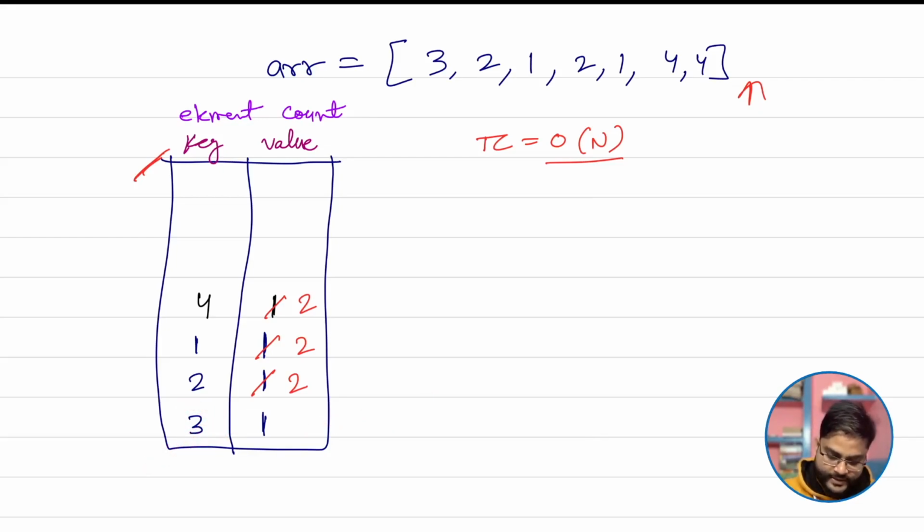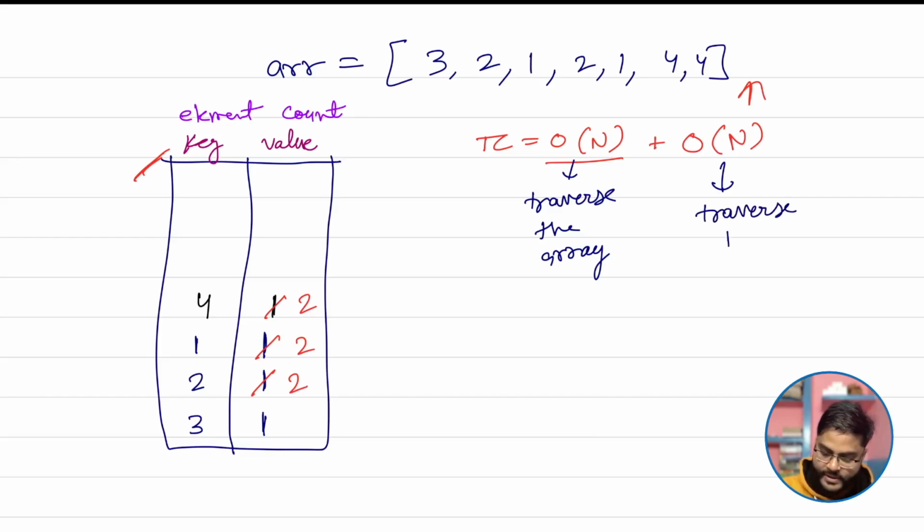So this will also take how much time? It will also take order of n time. Let me write it here. To traverse the array, it will take order of n time, and to traverse the map, it will take order of n time.